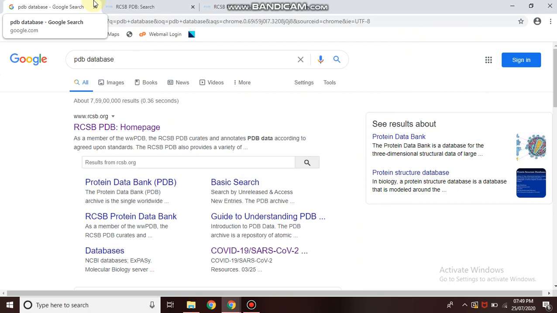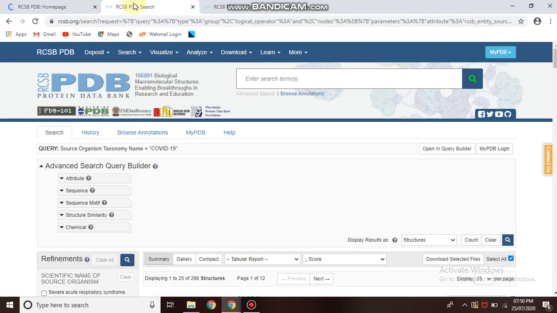PDB is a Protein Data Bank which consists of three-dimensional structures of proteins. So just go to the Google search and type PDB database, and you will get a first link, that is RCSB PDB. Just click on the first link and you will find this page.